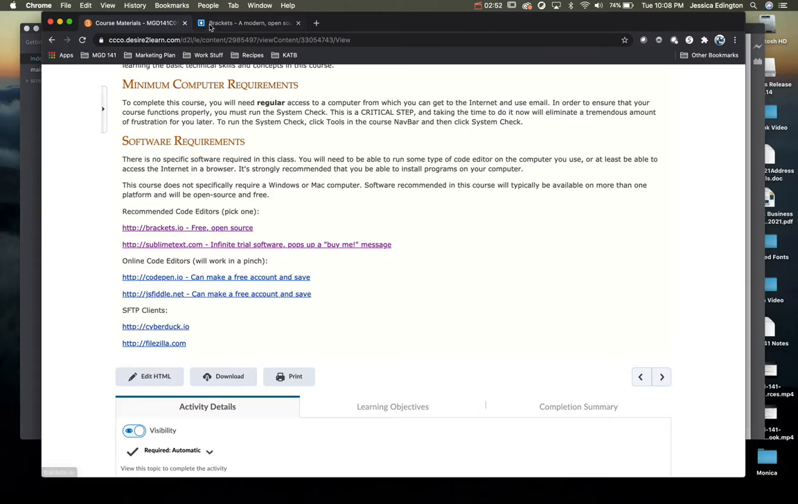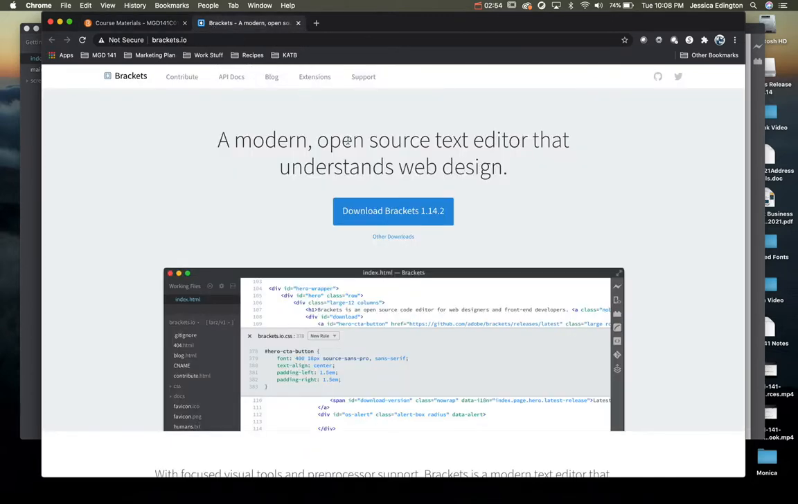But for me, I'm going to go ahead and download brackets.io. Right now, this tells you what version I'm on, and so it might be different if you're watching this later down the road from when I create this video, but it still should work, pretty much the same.